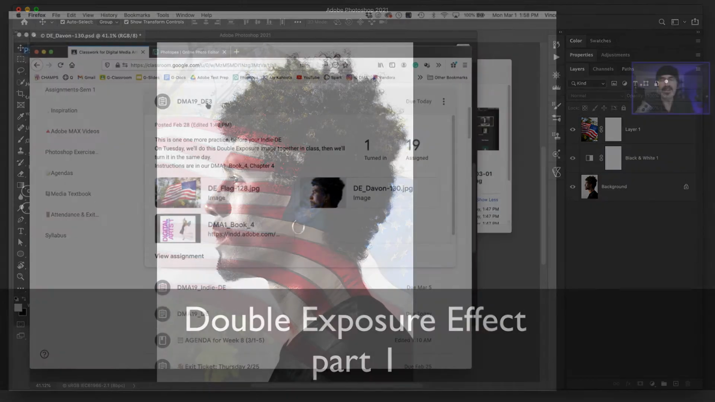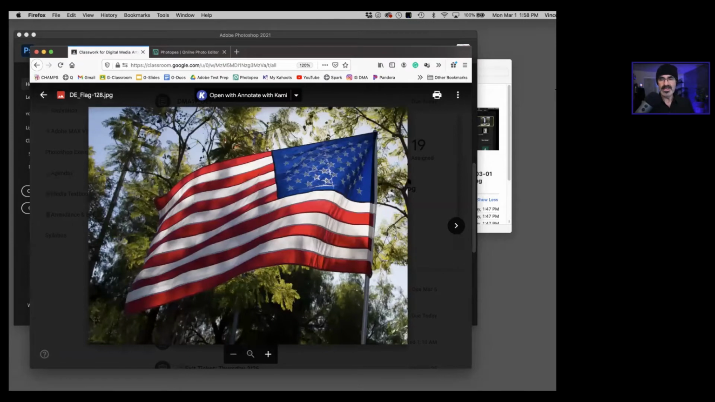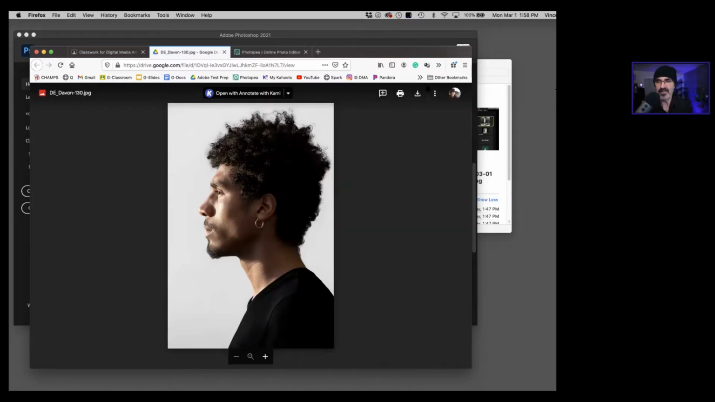So DE3 right here. Click on the flag picture and you can download that. Oops, I went to the next one. So the three little dots here, right? That'll get your picture. Open a new window. Okay, so then right here, I download that picture.